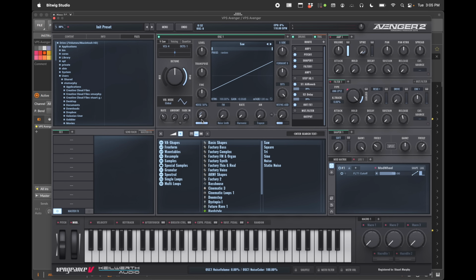Then we actually have the ability to add noise. So instead of having to use a completely separate oscillator for noise, we can just add a layer of noise in there, and the sub function is going to be changing the color of the noise, so going from more of a pink to a white noise.